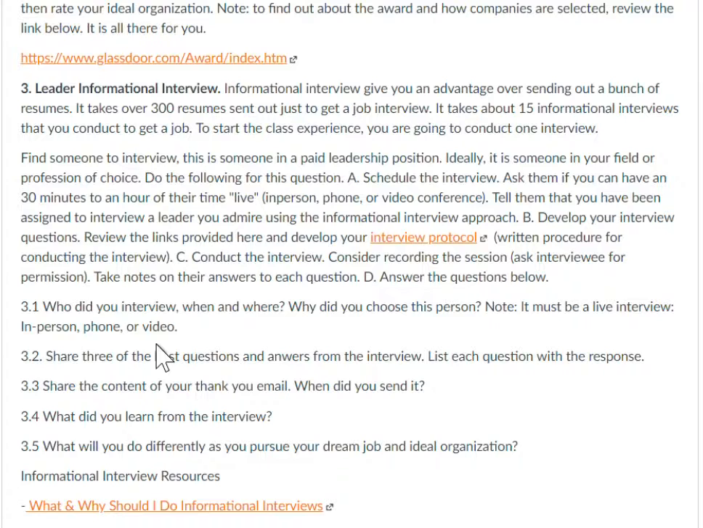Ideally, they'd be in that ideal organization that you'd love to work in. But if not, find a leader who's in a management position and someone that you can really pick their brain around how they got to doing what they do and what their views are as a leader. And you're going to practice using this informational interview technique. And I think it's important to realize how powerful and how great of a tool this can be for you.